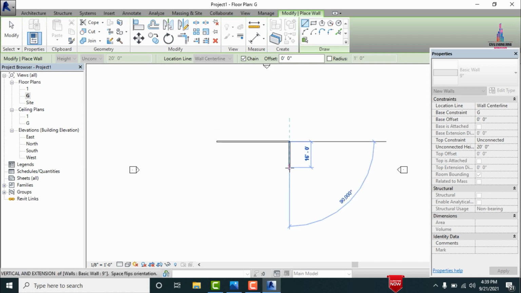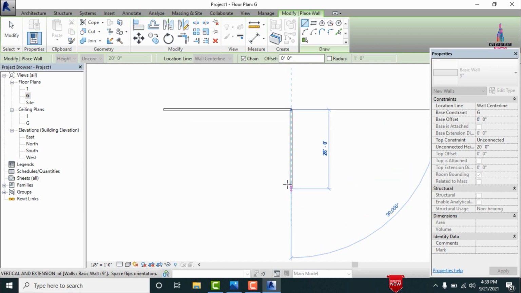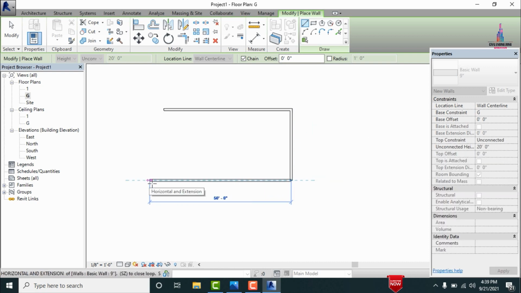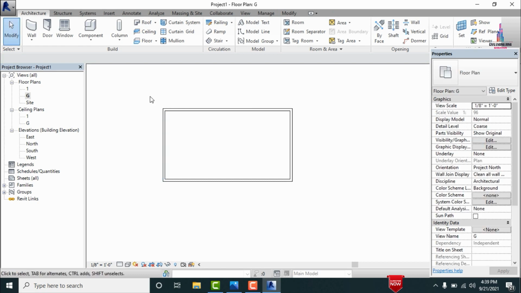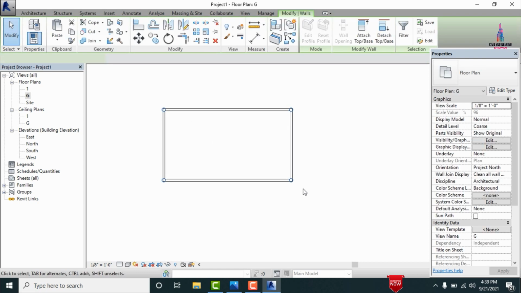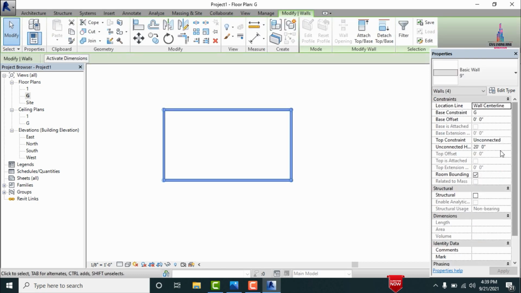Again, for this section, I am considering the distance of 25 feet for this typical floor plan. Again in the same process, I am considering 45 feet, and again 25 feet. Now we have to select all these external walls in order to change the distance. I am considering the unconnected height as 10 feet 0 inches.